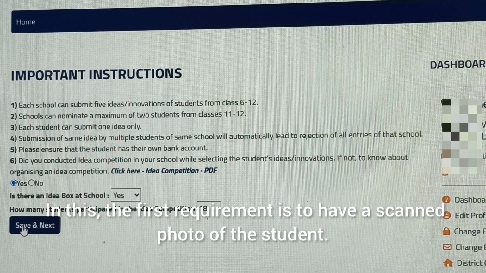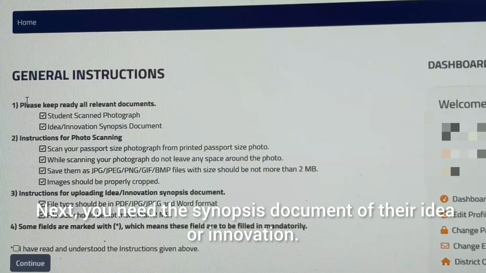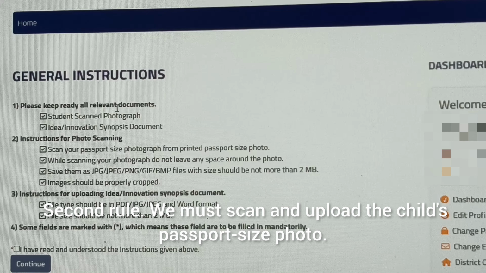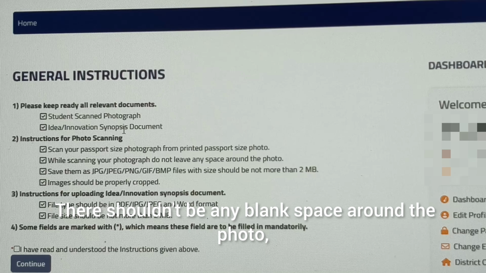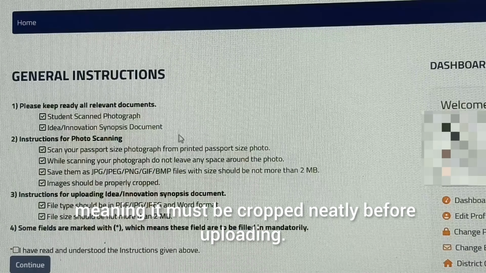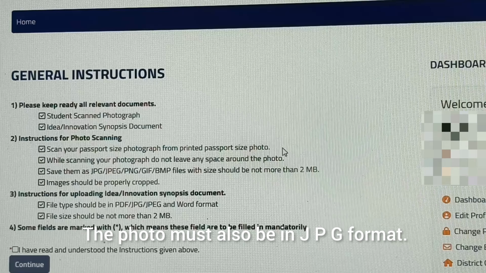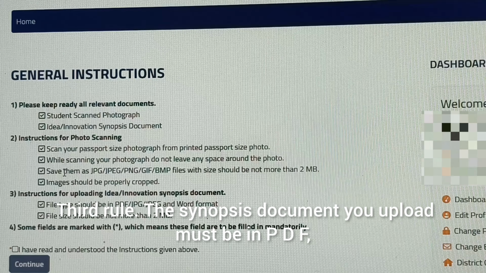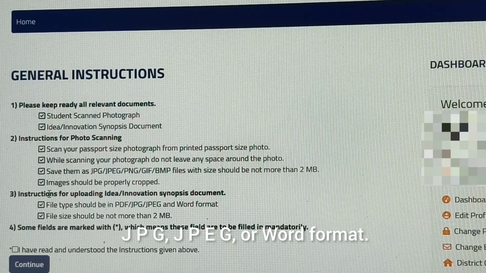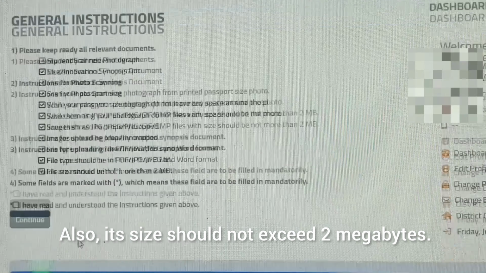In this, the first requirement is to have a scanned photo of the student. Next, you need the synopsis document of their idea or innovation. Second rule, we must scan and upload the child's passport size photo. There shouldn't be any blank space around the photo, meaning it must be cropped neatly before uploading. The photo must also be in JPG format. Third rule, the synopsis document you upload must be in PDF, JPG, JPEG, or Word format. Also, its size should not exceed 2 megabytes.